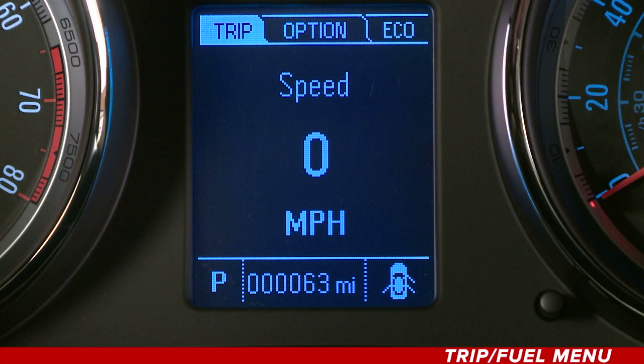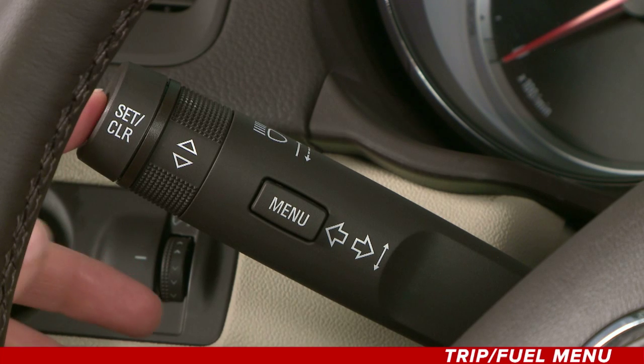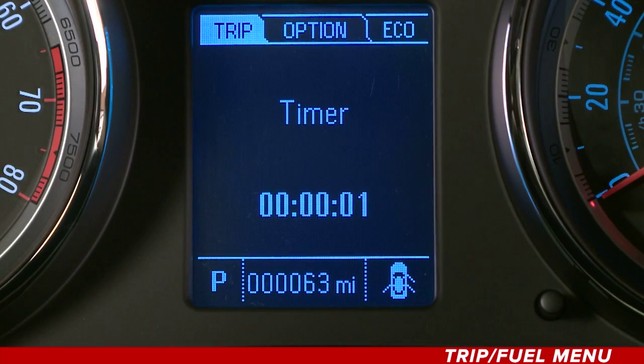Trip Fuel menu. In the Trip tab, you will see several items, starting with the speedometer. Next on the list is a timer. This can be used to measure how long a certain trip takes, of up to 100 hours in length. To start the timer, press the Set Clear button. The timer will start.